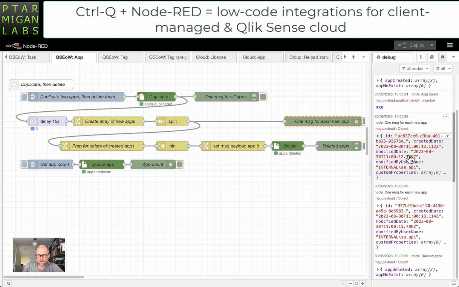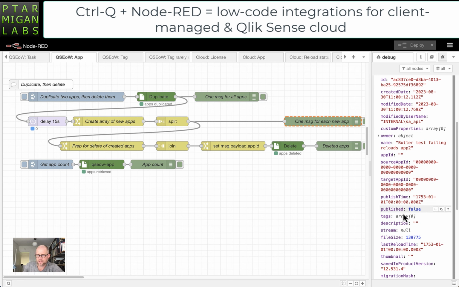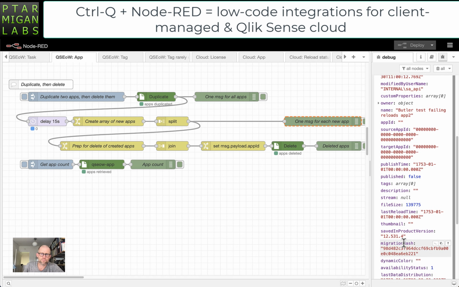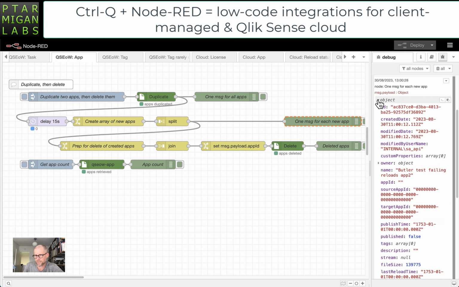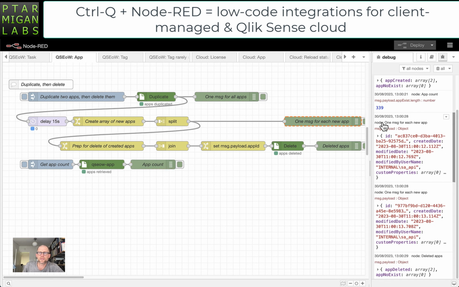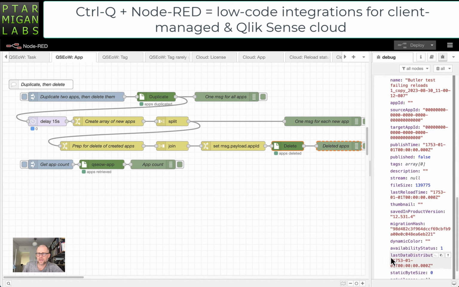So these are the new apps that were created as reported by the Qlik Sense server. And it's exactly the same information that you get if you call the QRS, the Qlik Repository Service API yourself. And finally, this message down here is the output from the delete node, and it shows that 2 different apps were deleted. We get the app information again, but which apps were deleted.